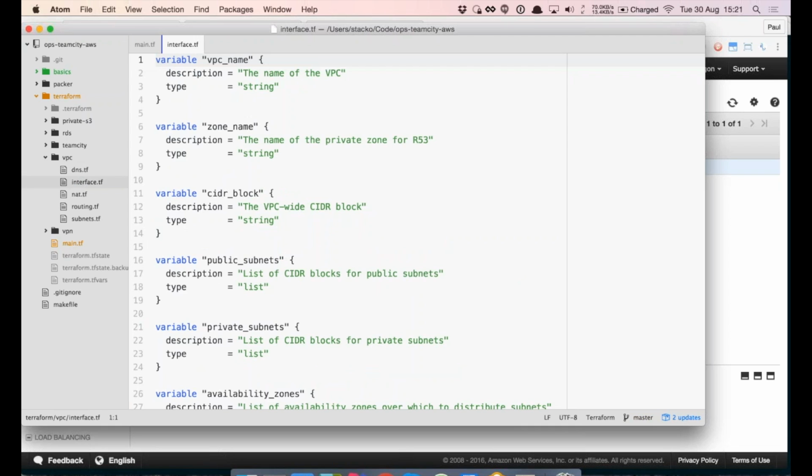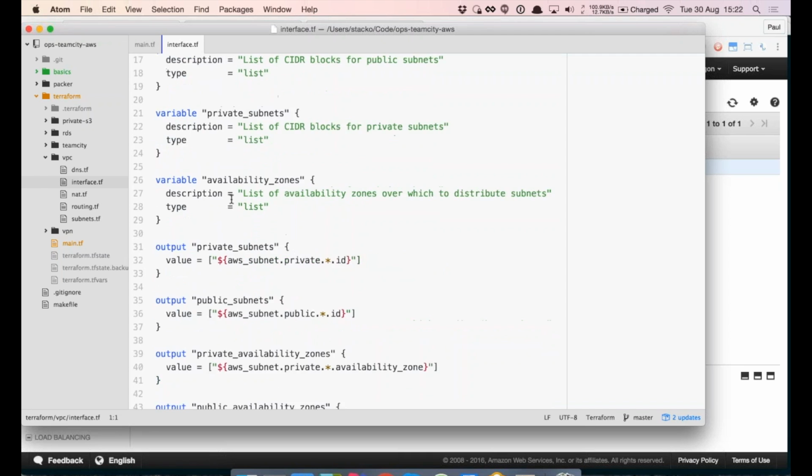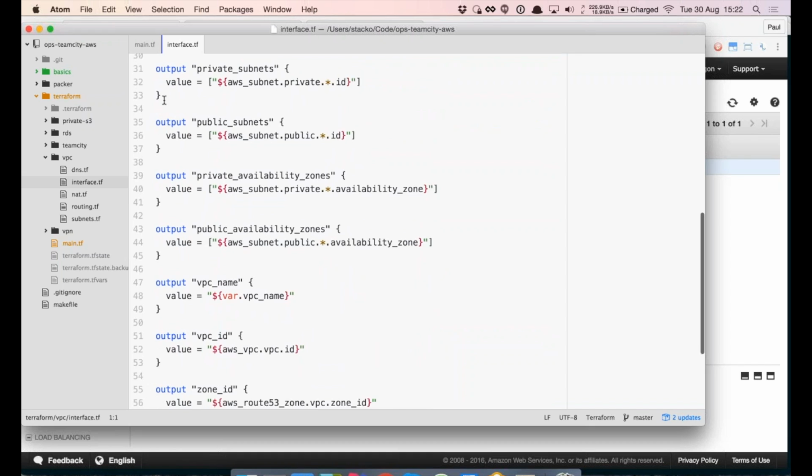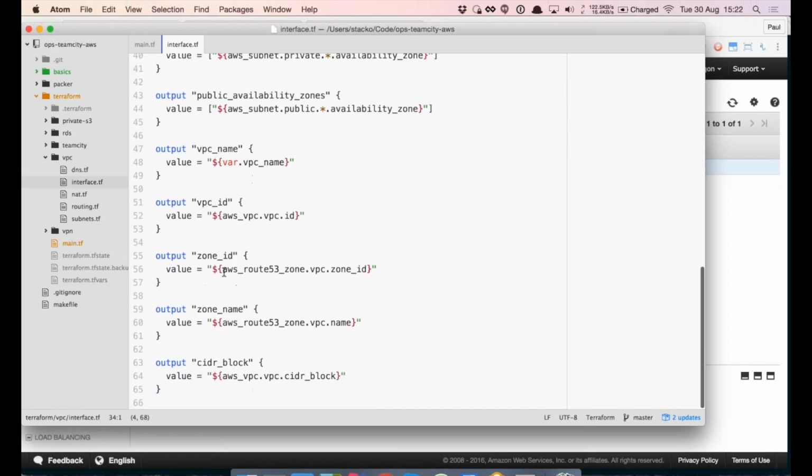Every module, we tend to say, should have an interface. As developers, we would program to a third-party interface, and we would be able to pass values to that module. So we would pass in a VPC name, a zone name, CIDR block, and so on. But modules can also have outputs. When Terraform has created our VPC, we want the output of all the private subnet IDs, all the public subnet IDs, the availability zones, the VPC name, the VPC ID, etc.